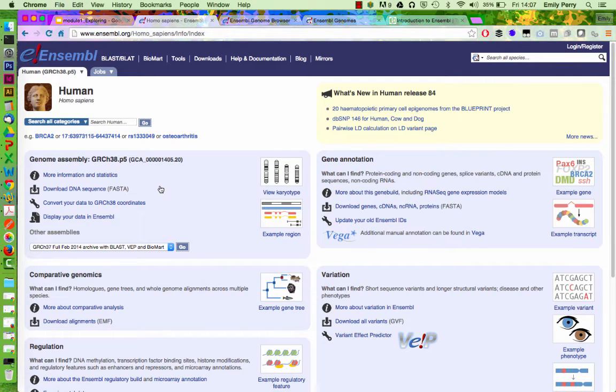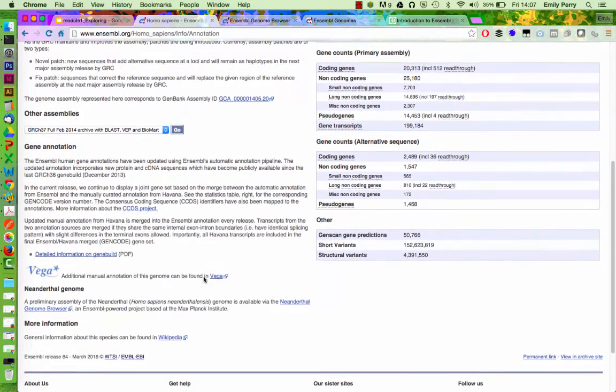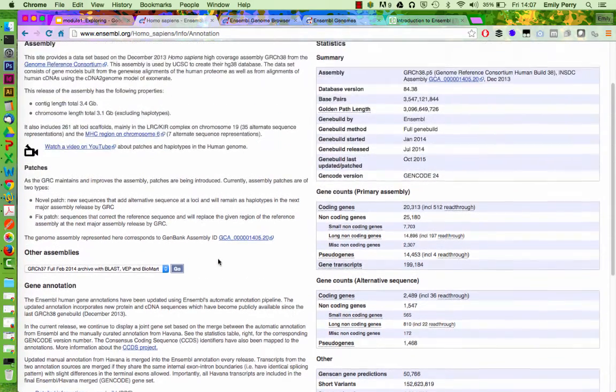This is the species homepage, so I can see what's new for human in the most recent release, as well as some example regions, genes, transcripts, things like that. But the thing I'm going to visit is more information and statistics. And this gives me lots of information about the genome. So I've got a nice description here about when the genome was released, who produced it. I've got links to go and see the Genome Reference Consortium who made the human genome. I've got more information about gene annotation and also a detailed document I can read.